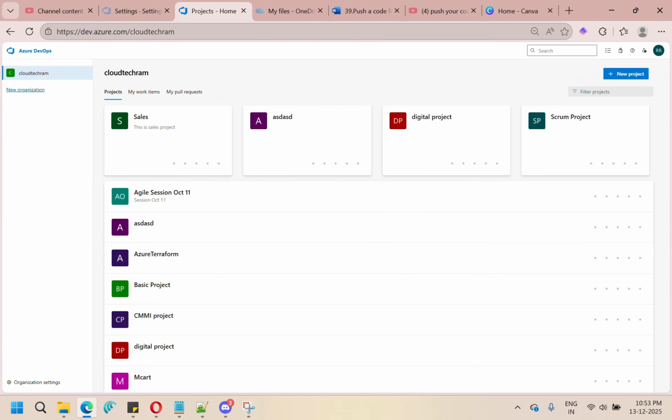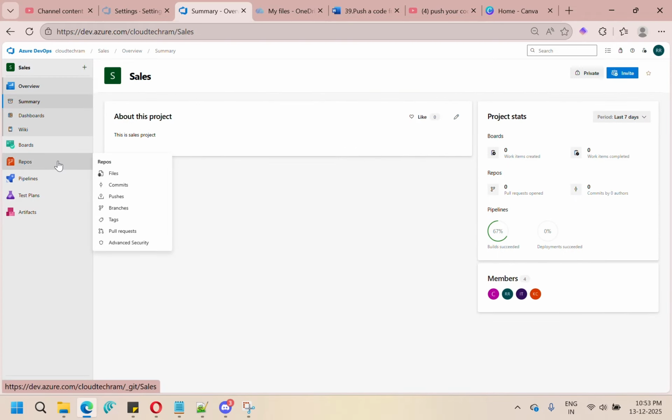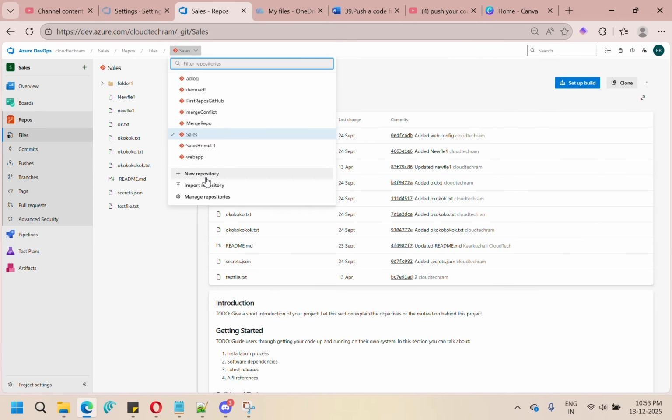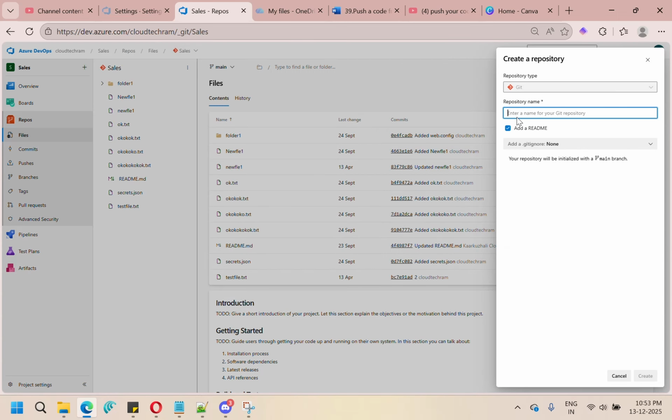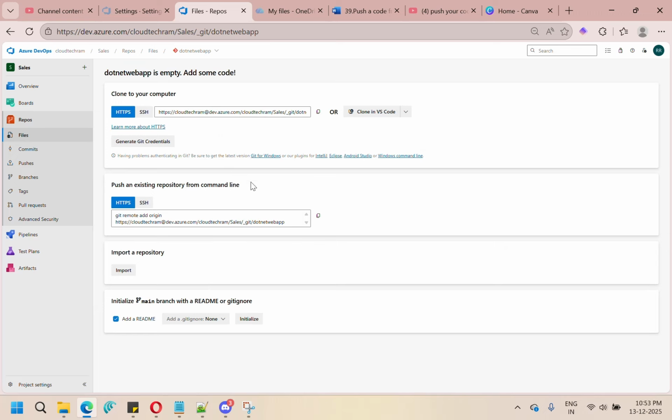So this is my DevOps organization. Let me get into my project. First let's create a repository here and then we will proceed to create a .NET application. Just click on the drop down and click on new repository, and let me provide a name to our repository. I have provided the name and I don't need a readme file, so I'm just unchecking it and let me create. So I just created an empty repository.